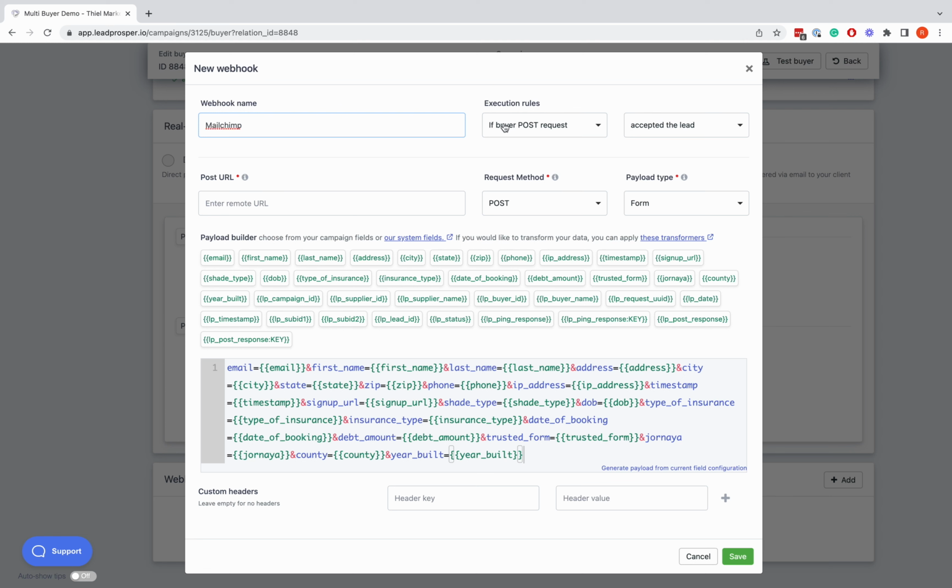And then you have some execution rules over here. So we can say this webhook will only trigger if the buyer post request was accepted. And we have other options here, rejected or duped out. We have other conditions as well. If it's a ping post, we can even get more granular there based on the ping responses. We could trigger other webhooks, and same thing with the post. Or you can simply say all the time, any status you want to trigger this webhook.